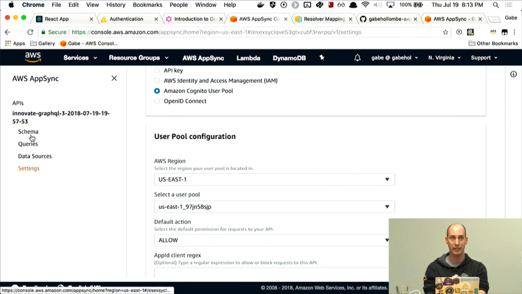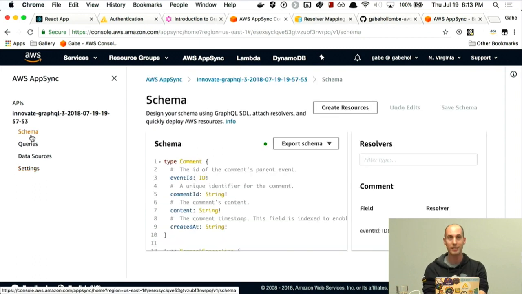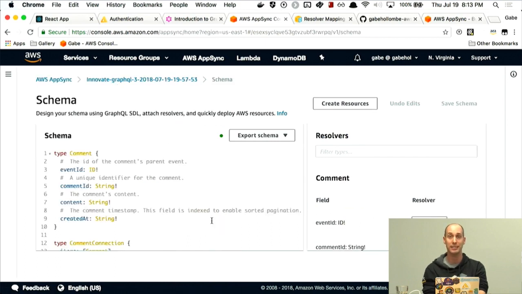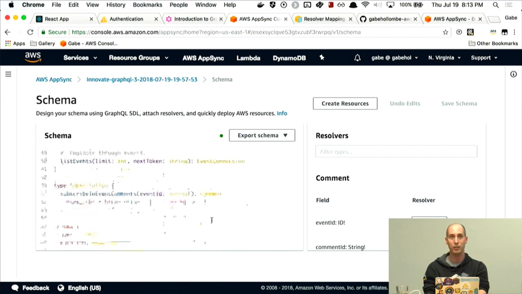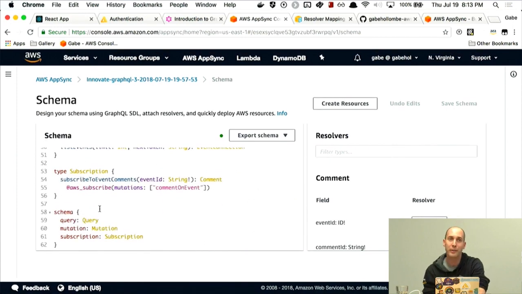But let's kick in now and look at the schema. So here is our schema that was automatically provisioned for us as a simple way to get started and understand AppSync at a glance. Let's look at it from the bottom up. So all GraphQL schemas have this entry point. It's this schema keyword root node.